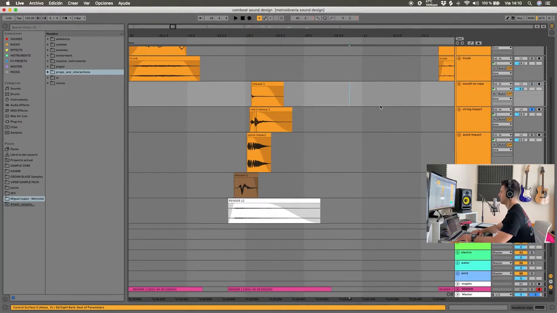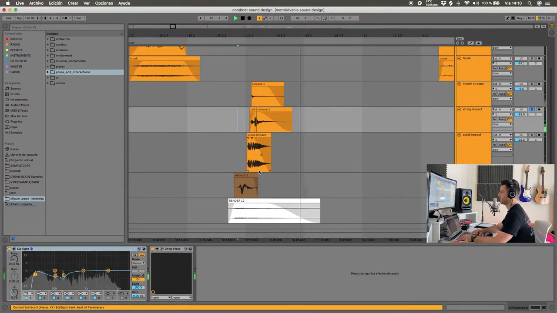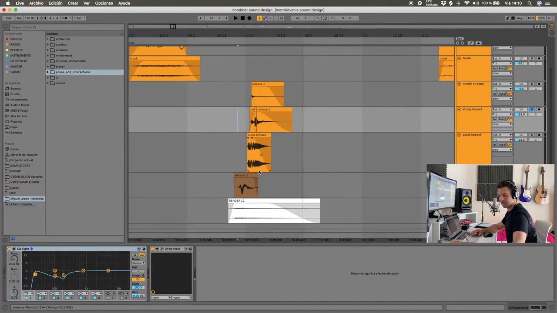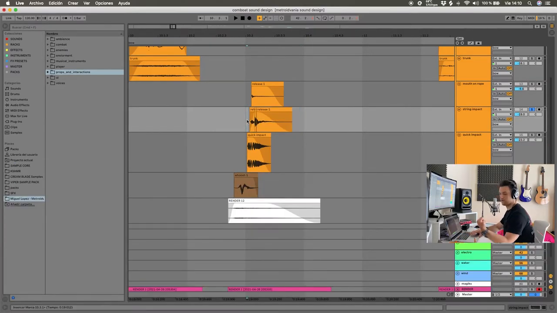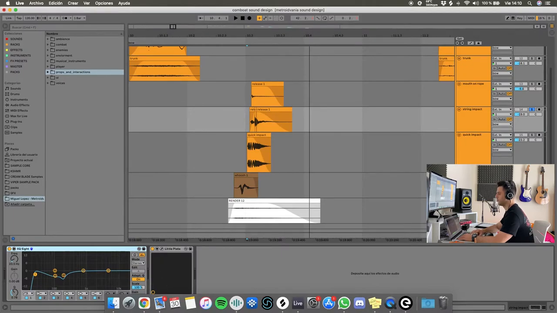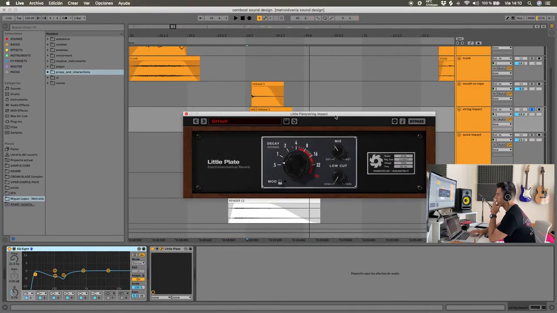This one here has literally no processing. This one is actually this thing right here. But this is really low in pitch. Because that string is too short and tiny, it sounds high. The only thing I process here is a little plate. Super short.